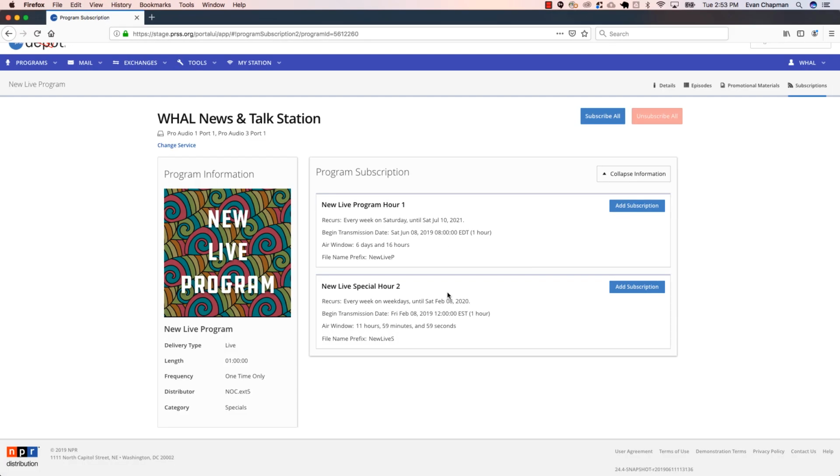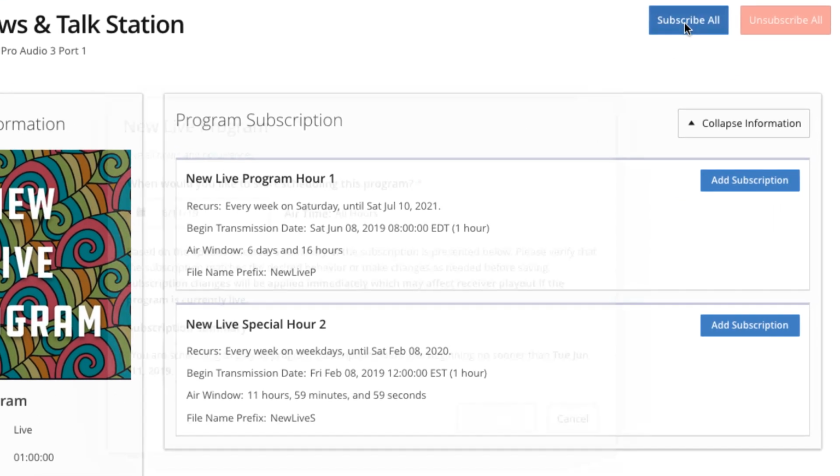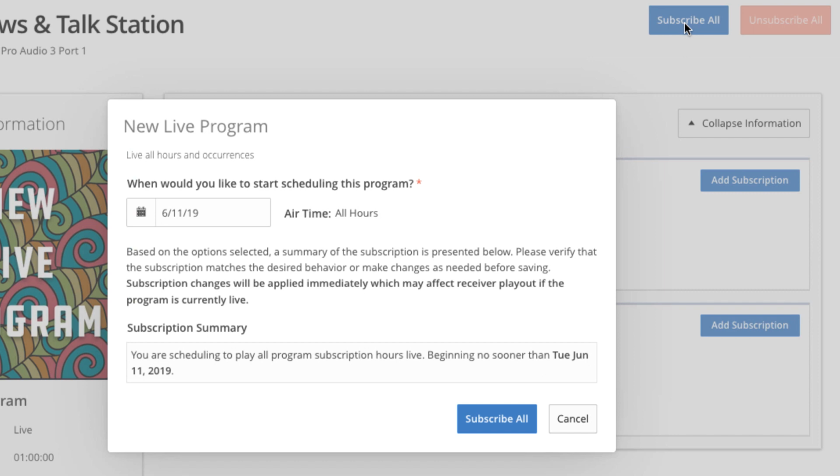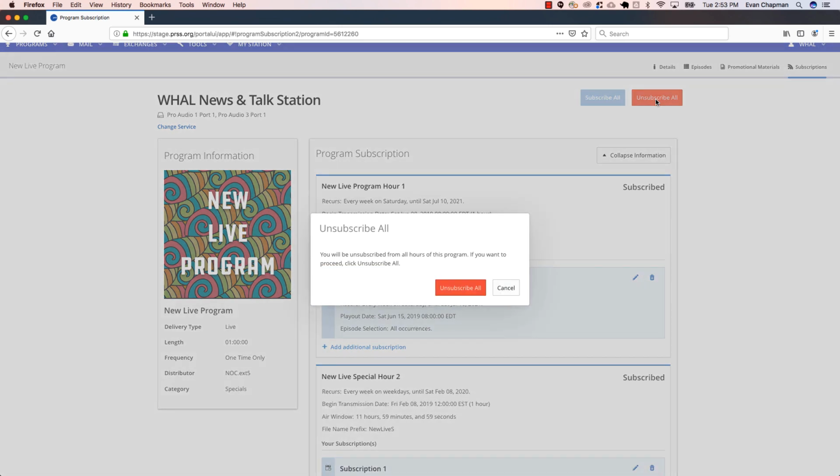Clicking the Subscribe All button at the top will subscribe you to all available hours, and you will receive all the live content to your assigned receivers based on when the producer makes them available. This is just like the QuickFlow subscription we mentioned earlier. Unsubscribe All will unsubscribe you from all your subscriptions.